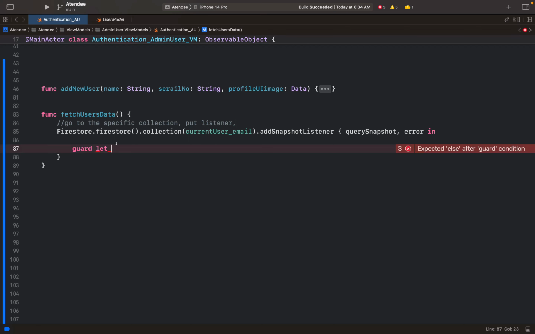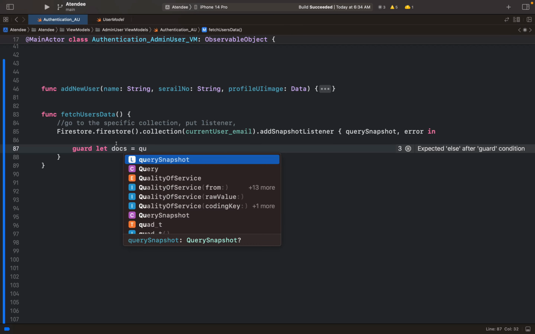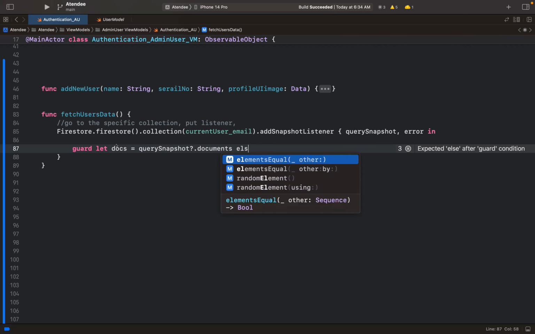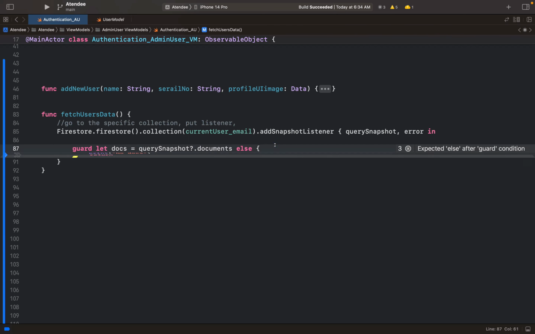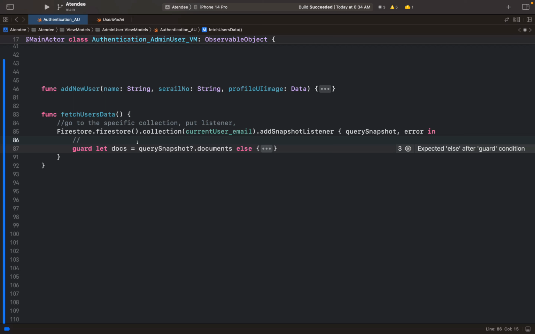For example, we have docs. We are going to use query snapshot dot documents, else just print no docs. Okay, we just handle the error here, but you can print the error as well if you want. Or we can simply return nothing. Okay, we're done with that part. We simply check whether there are any docs or not in the specific collection.